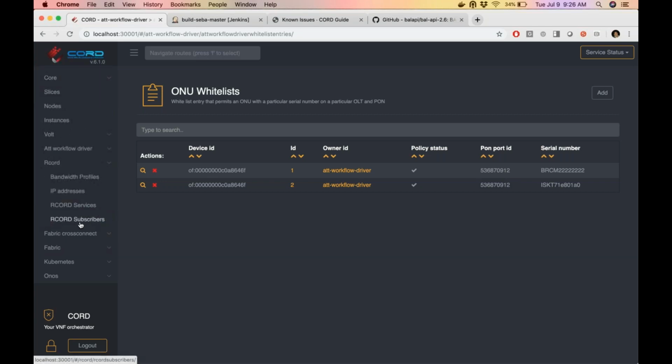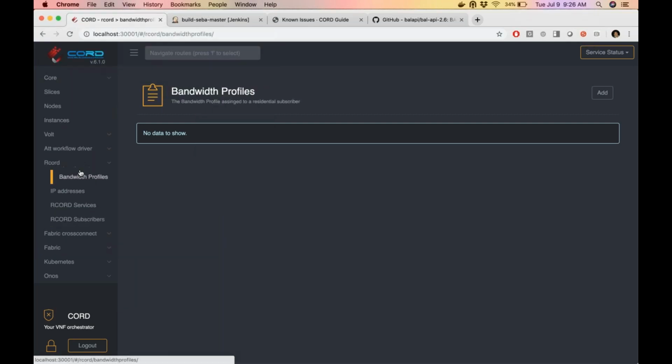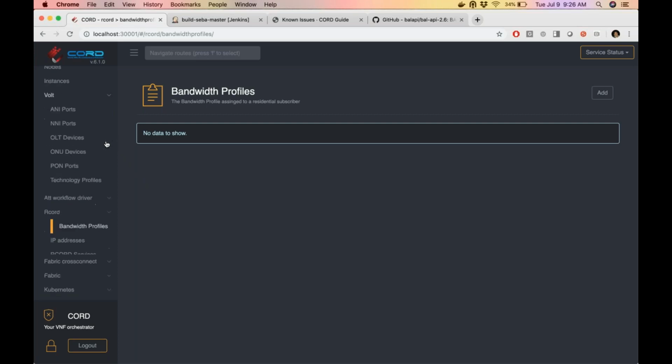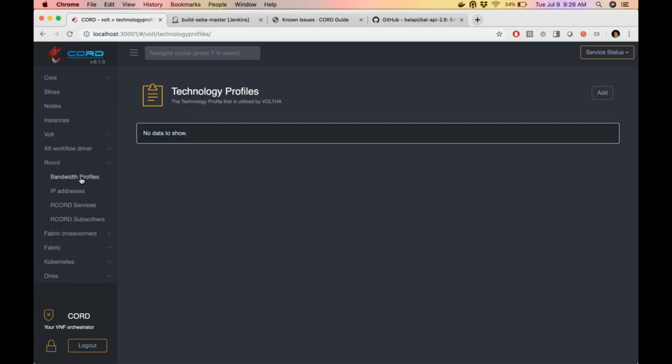There are a few other things that I'm going to show you. Again, this is where we configure top-down our subscribers. Again, there's nothing in the system right now, but this is all the same as in SEBA 1.0. But this is a new thing that you will see in SEBA 2.0. That is a bandwidth profile. Just like I had shown a technology profile over here, this is a new thing. It's a bandwidth profile that we will implement per subscriber. And also this is new. Again, there's nothing populated, so I'll come to that.